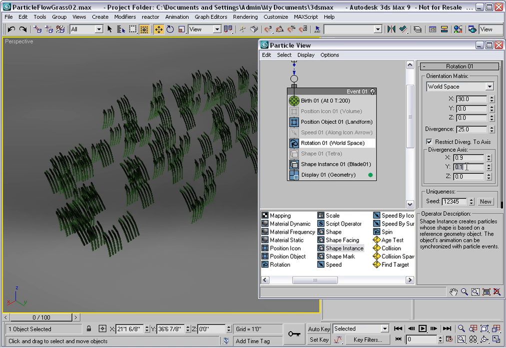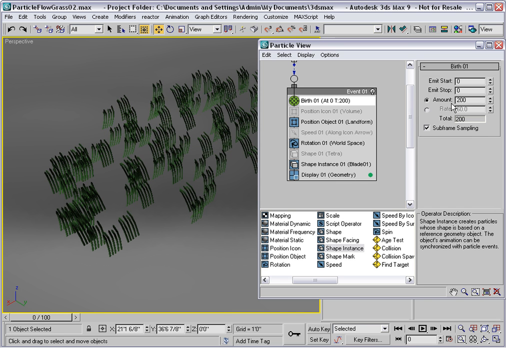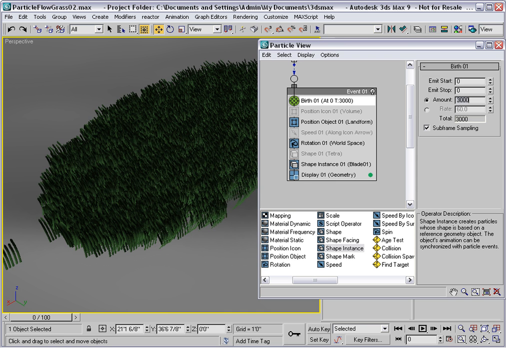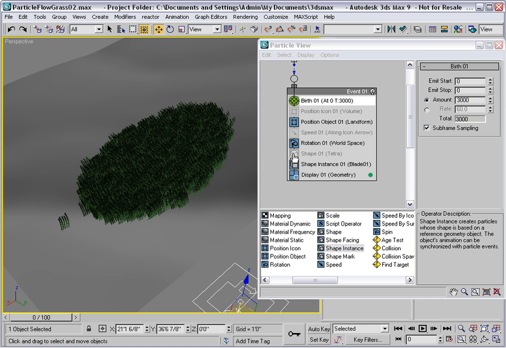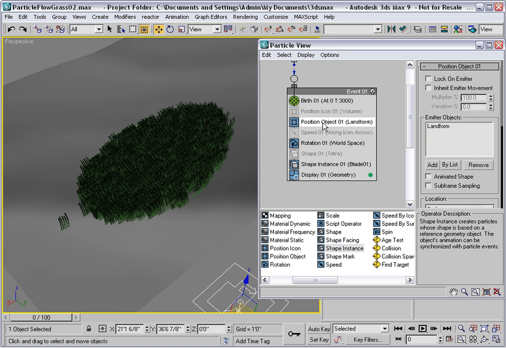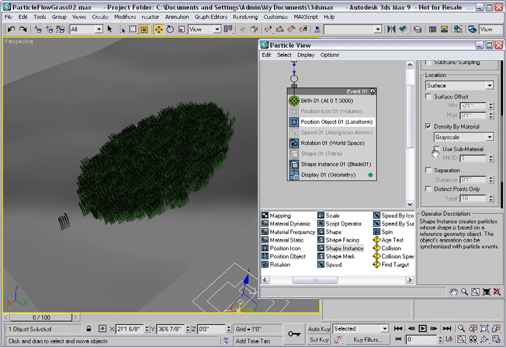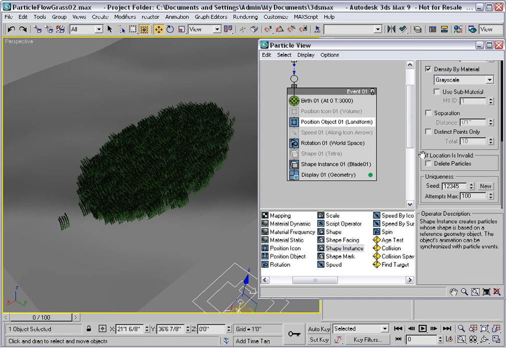Not so bad. Now we'll go back up to the birth event and add additional particles. Let's say that we have 3,000. And suddenly we have lots of grass. Notice that some of the grass is outside of the boundary. We can correct that by going to Position Object and saying down here somewhere, if location is invalid, delete those particles.